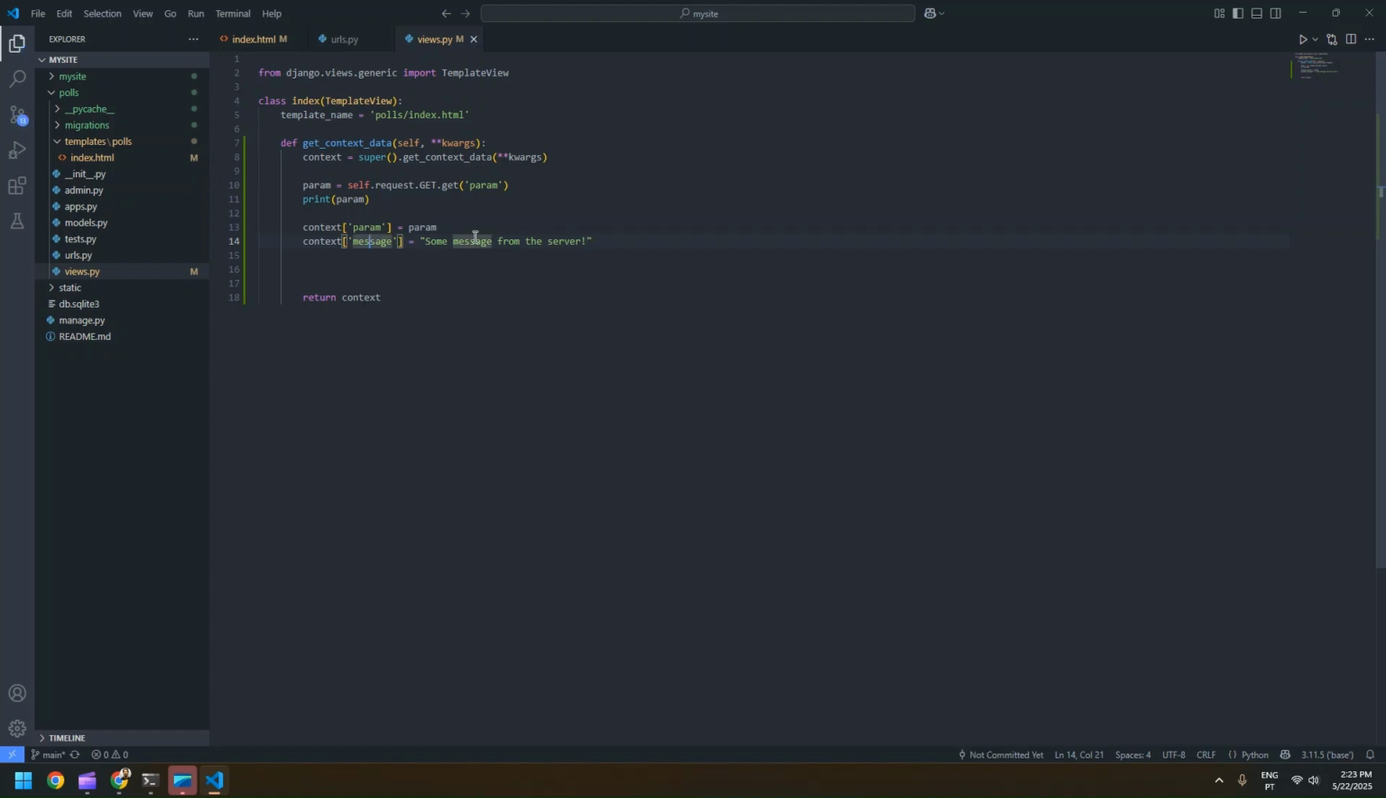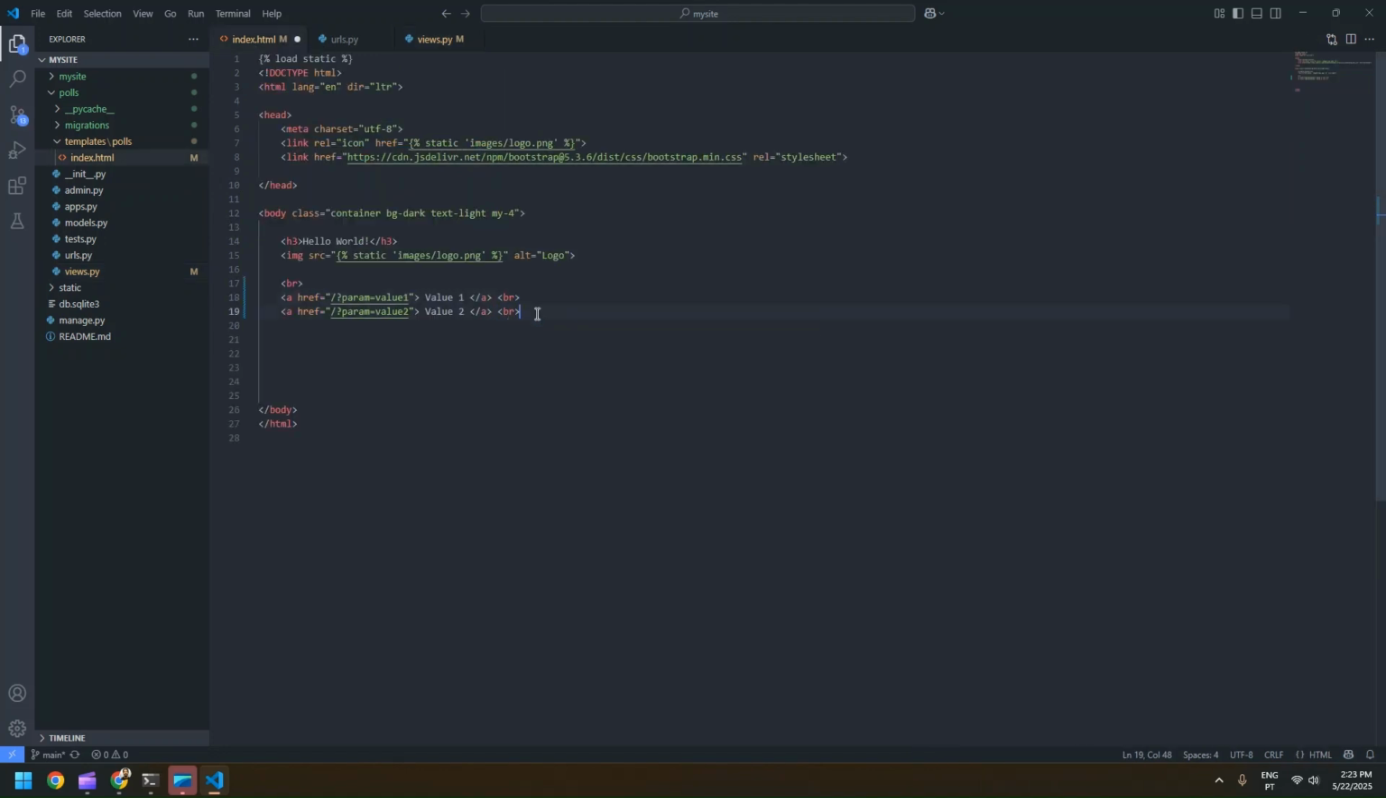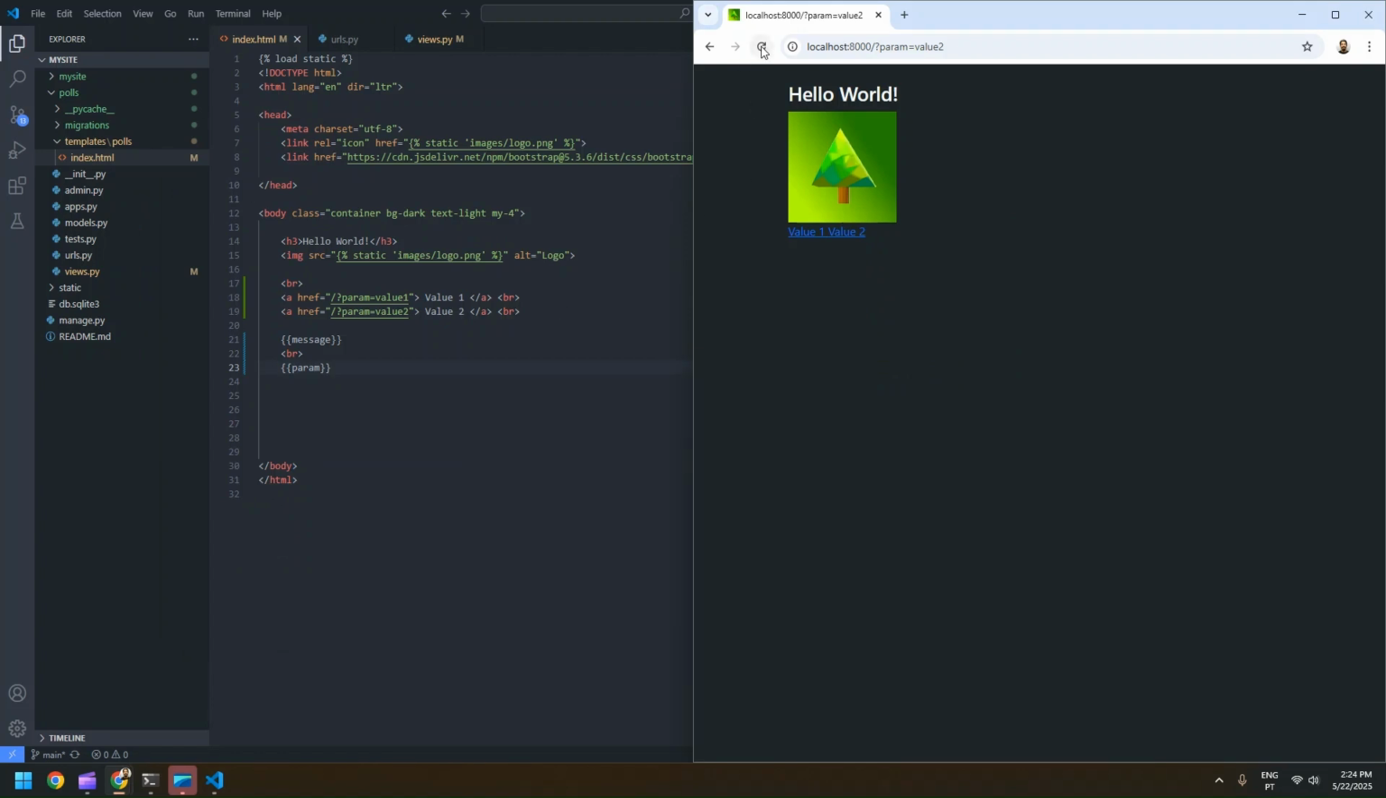Now, if you want to print this information, you go to index and simply use a template tag for message and the other for the parameter. Let's make a final test to that. And there you go. Value 1, value 2. It first goes to the server and the server returns this to the client. Of course, this is just an example.